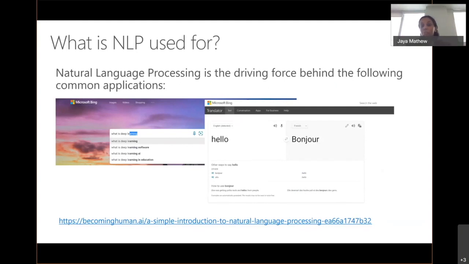Are you looking for deep learning? Then some of the other common searches are, what is deep learning software? Are you looking for deep learning AI, deep learning in education? Many a times, at least when I search and other people search, we're not absolutely sure what we're searching for. We have a vague idea, and this helps you determine what you're actually looking for.